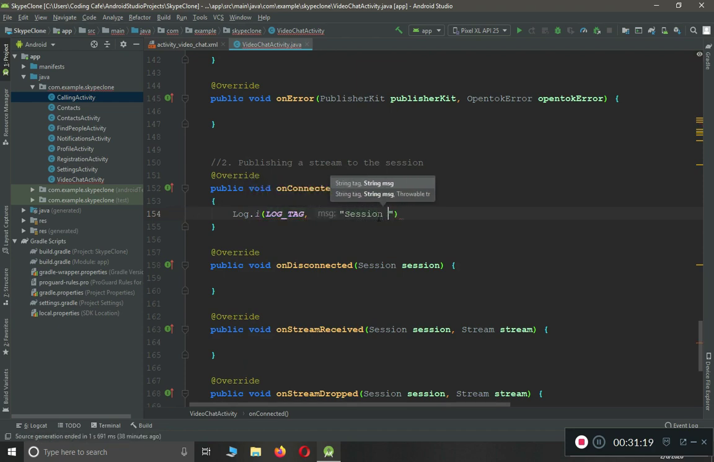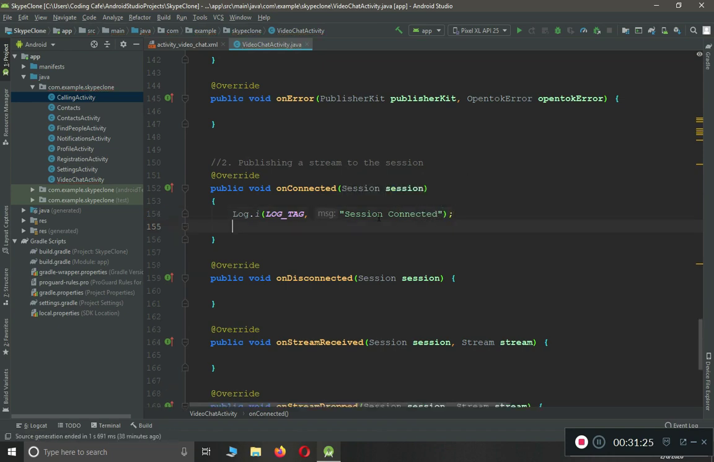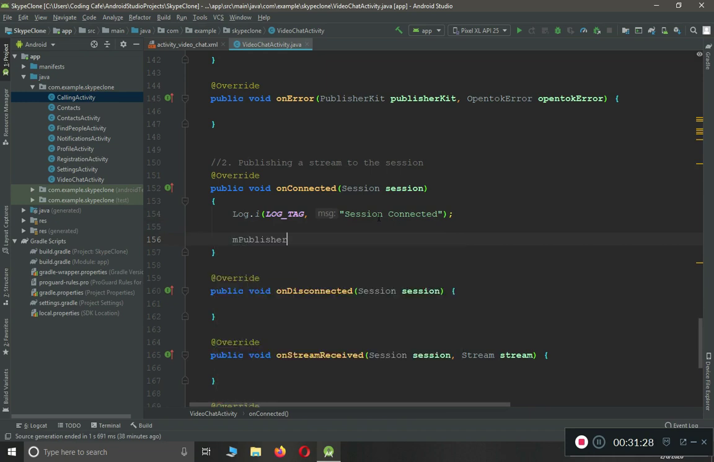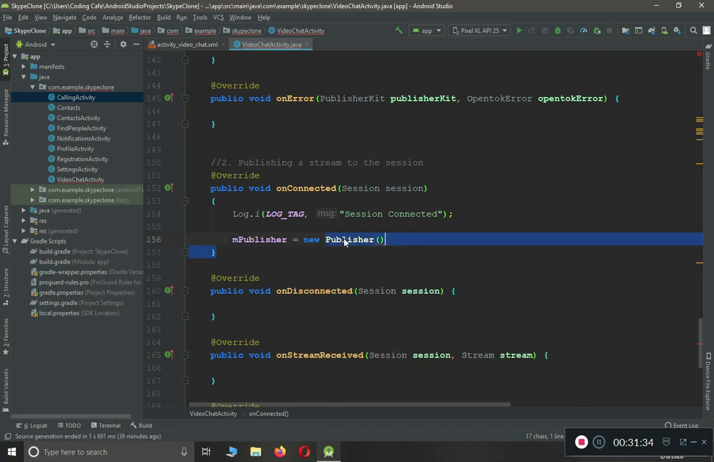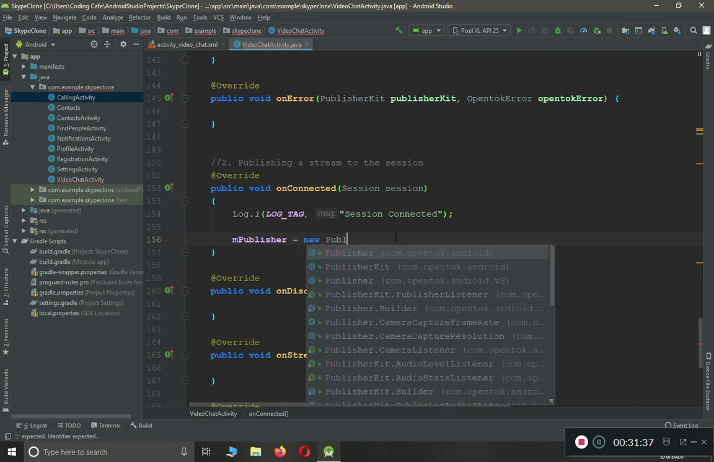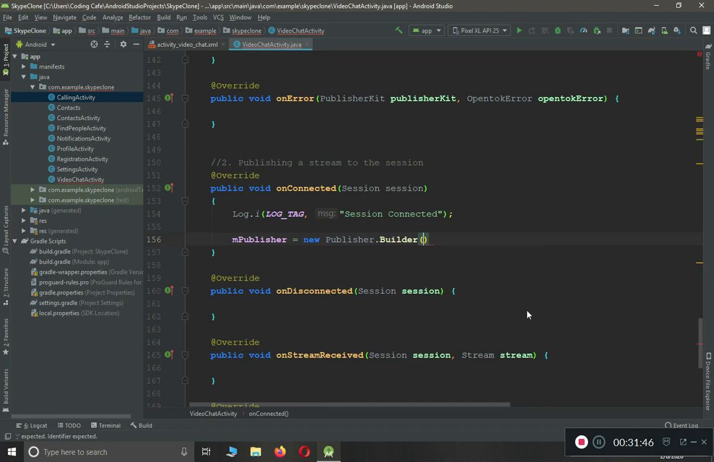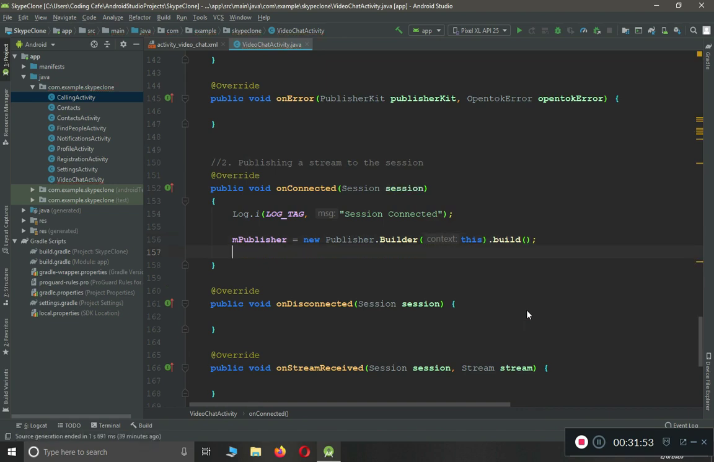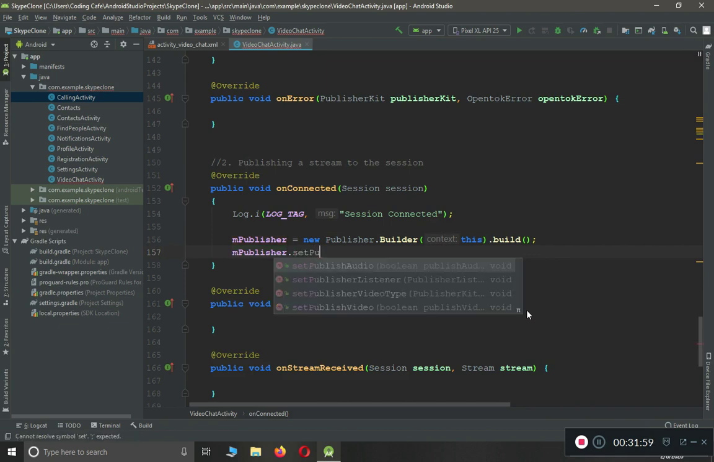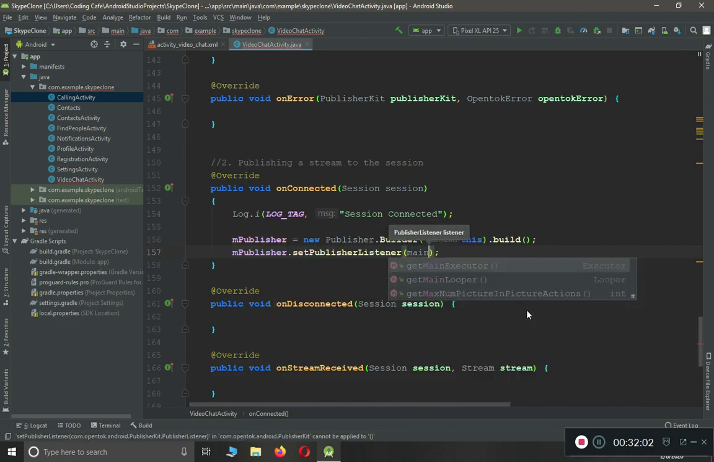and pass this message which is session connected. Now we need to instantiate a publisher object, so we can say publisher equals new Publisher.Builder, com.opentok.android.Publisher, pass the context to it, and .build, and publisher.setPublisherListener, VideoChatActivity.this.